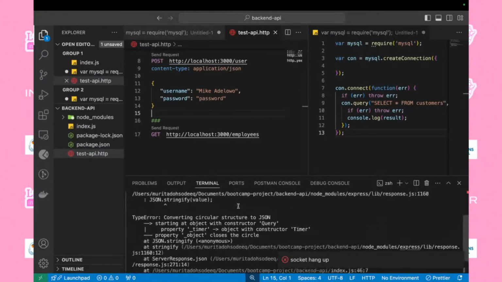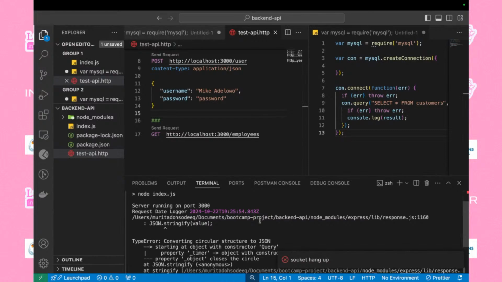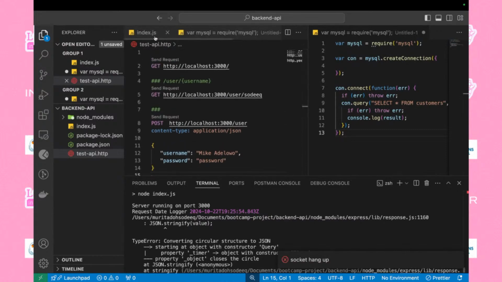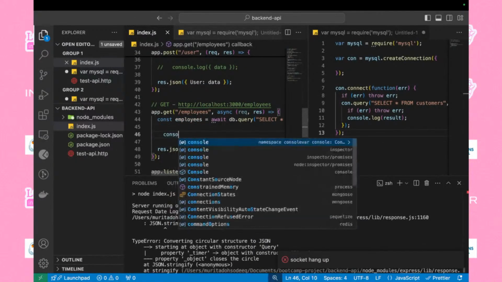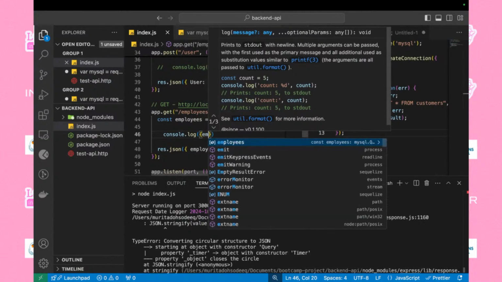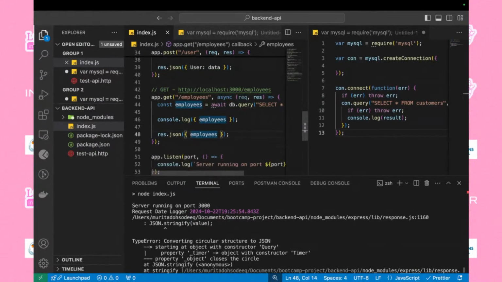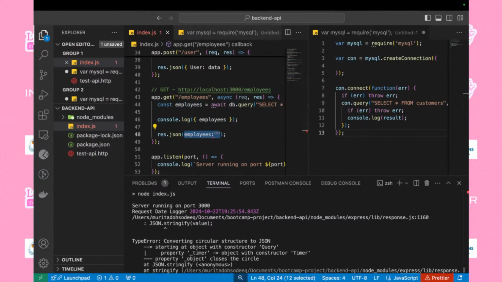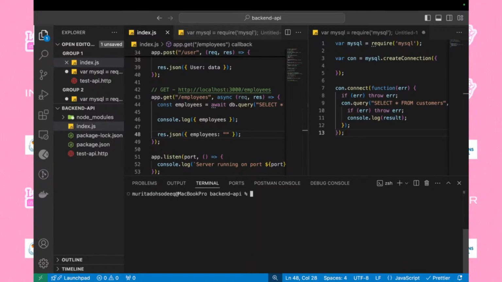Okay, it's returning an error. Response stringify. Okay, what does the data look like? Console.log employees. I'm coming. Let's try and handle our errors one after the other. All right, so it's saying it failed to convert to JSON. All right, the data is way too much. Okay, so employee dot results, we are extracting the result objects.